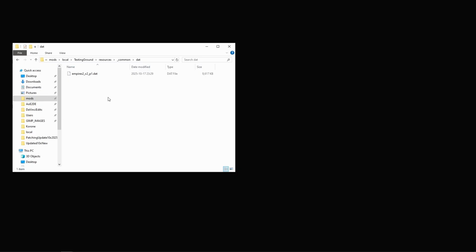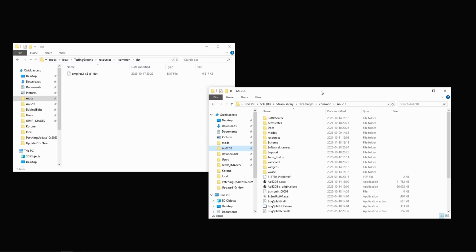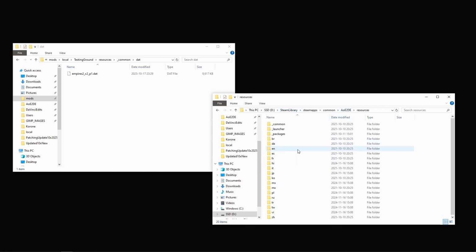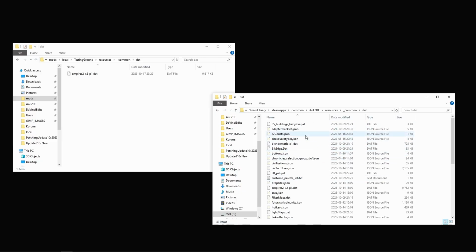And this is where we will bring another file that will fix the civilizations. And the file we need is called civilizations.json. And where do we find this? Let's bring the other folder. We find it right here in your Steam library, steamapps, common, AoE2DE. So pretty much find your game folder inside your Steam library, wherever it may be. And then we go in resources, common, DAT, and then it will be in there.